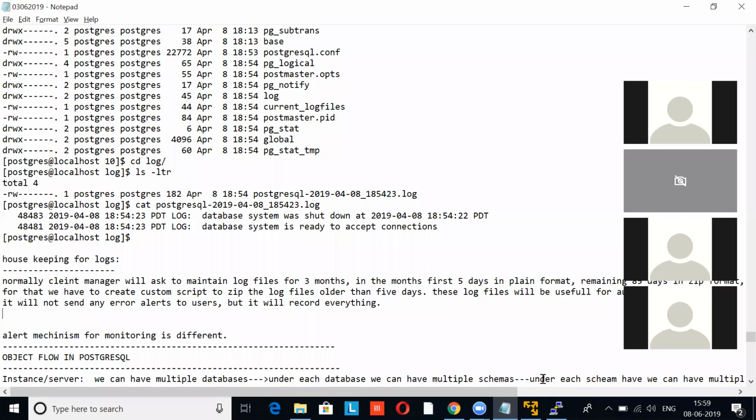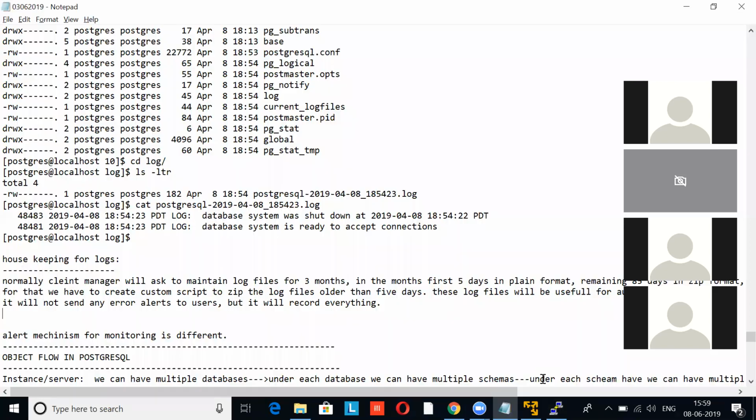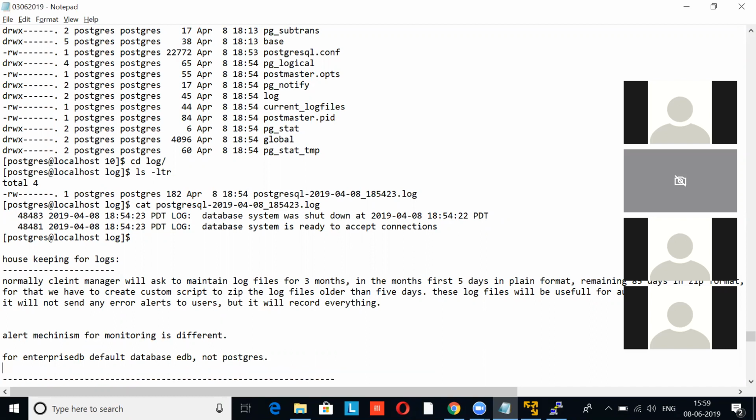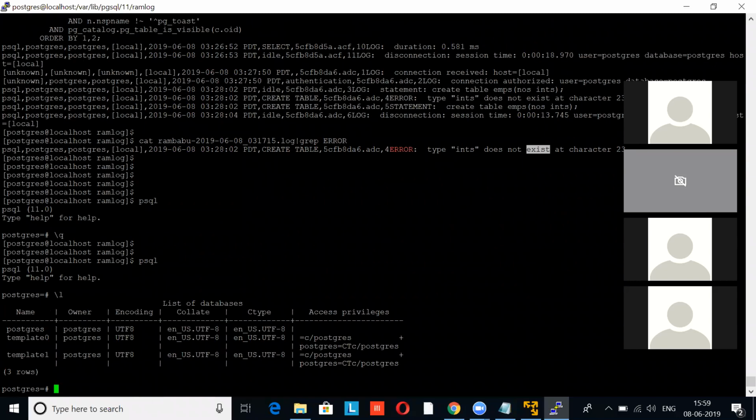Okay. So you connected to the database, right? So how could I know whether it's a community database or enterprise database? See, for enterprise DB, the default database is EDB, not Postgres. Okay. See, psql is there, right? \l. Default database is Postgres. By default you will connect to Postgres, right? For EDB, it's EDB. And also the complete structure will be changed.